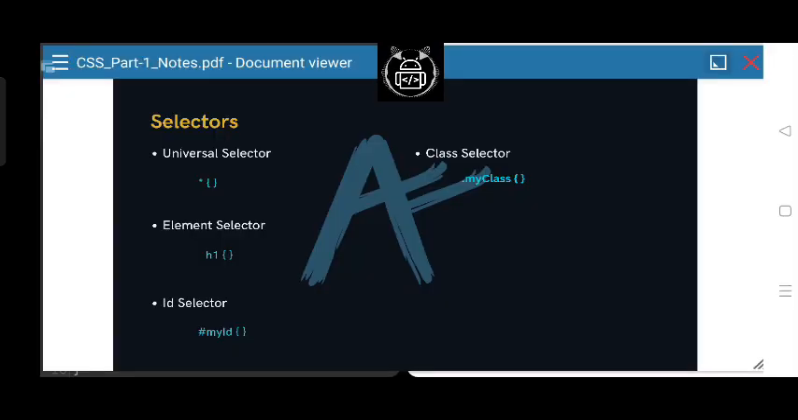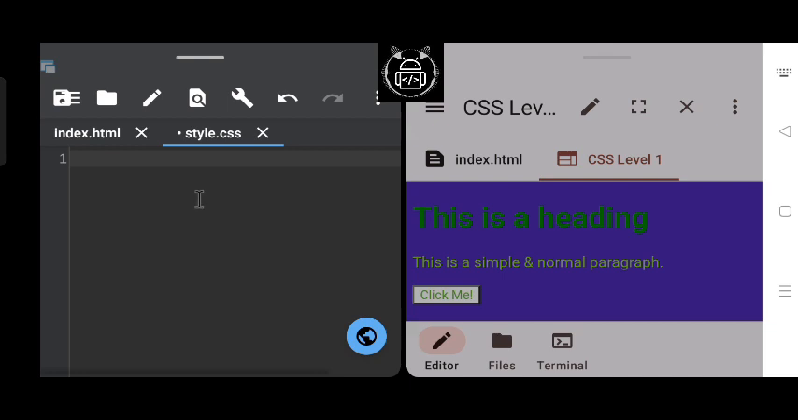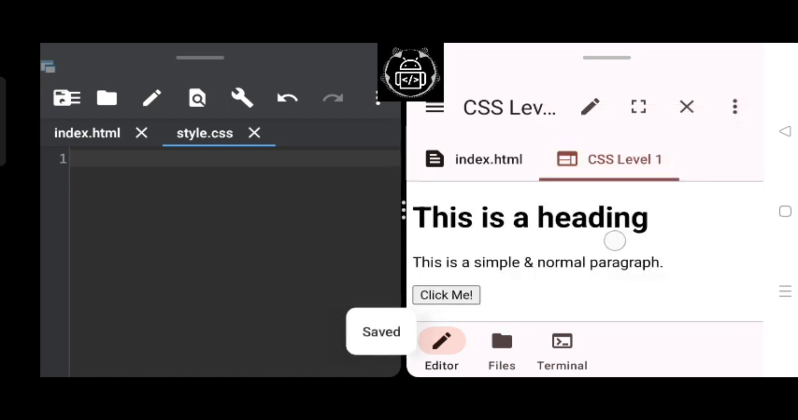Now let's talk about different types of selectors. The first one is the Universal Selector. Properties that we write inside this selector will apply to all tags. For example, let's remove all our previous styling from our CSS file. After saving, we see that all the styling was removed from the web page and only the default color black is appearing.